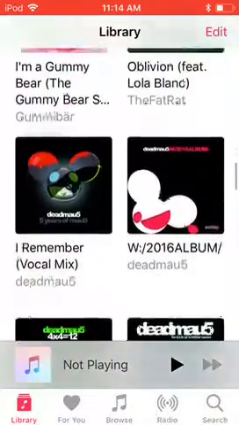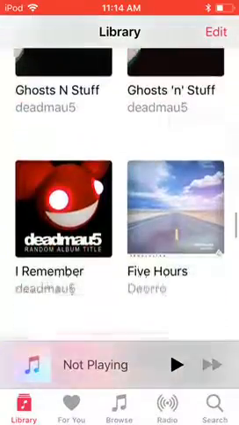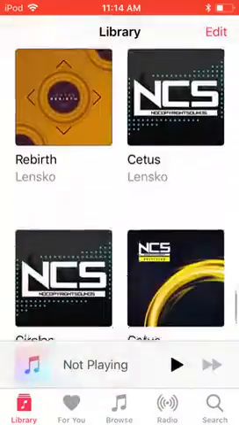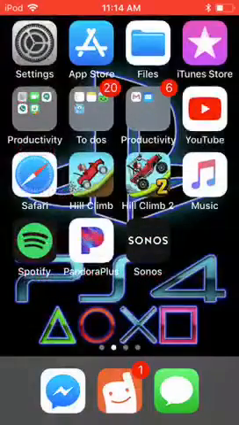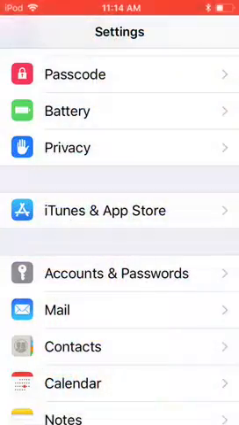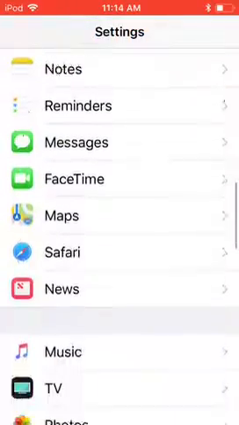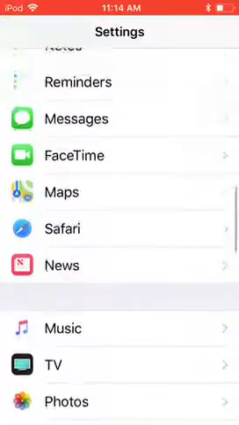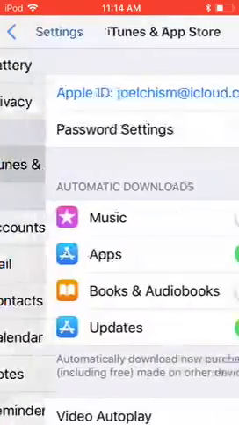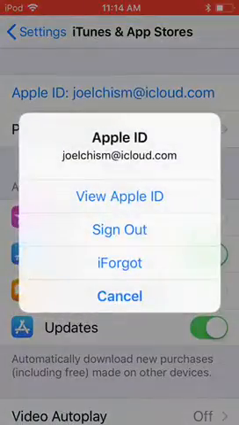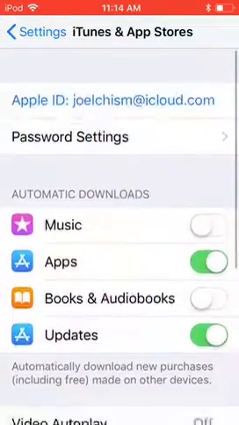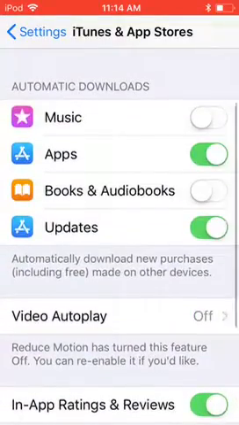So down here, we have a bunch of songs that I downloaded, and you can share playlists now by just texting them to your family, but whenever you download a song, it won't go directly to them. Okay, so what you do is you go to settings, down to iTunes and App Store, and then you change the Apple ID. But I've already changed it, so yeah, that's what you do, and it's awesome.